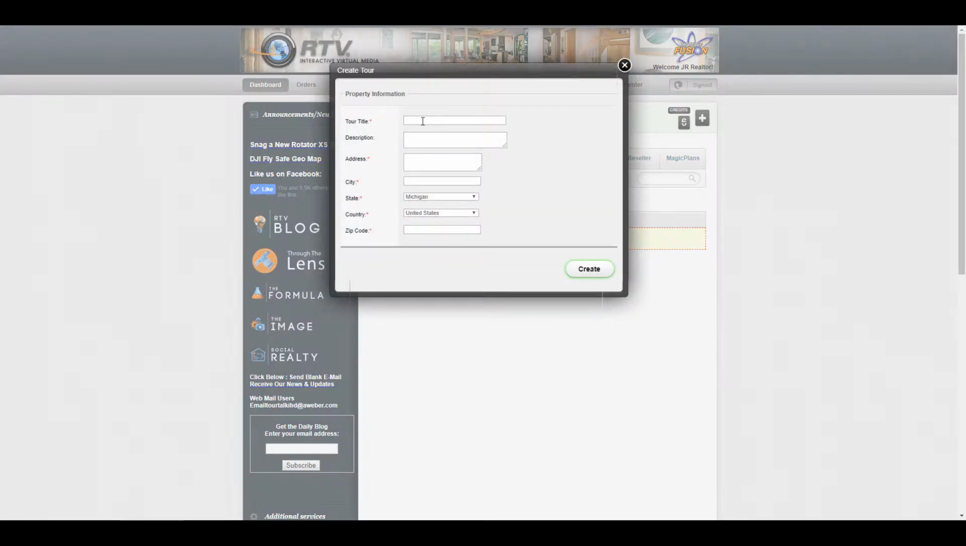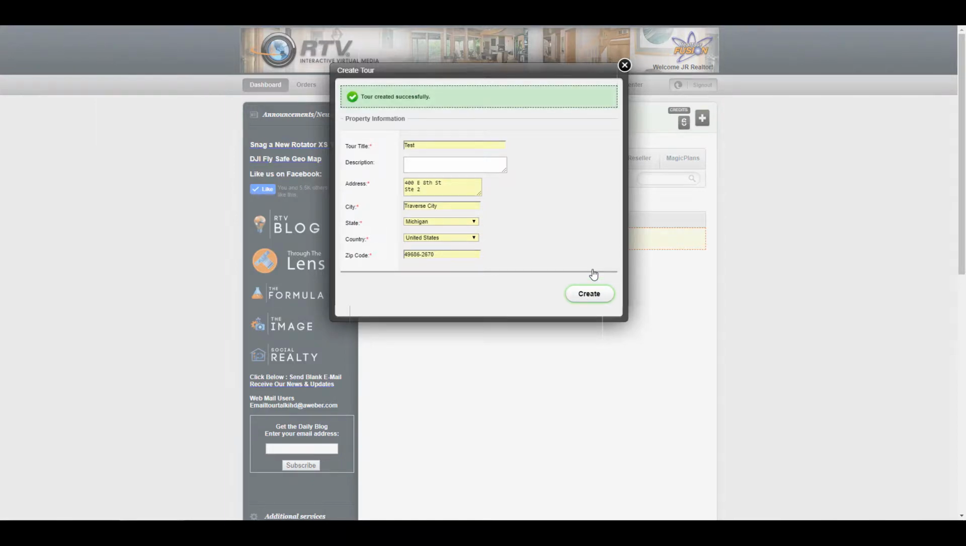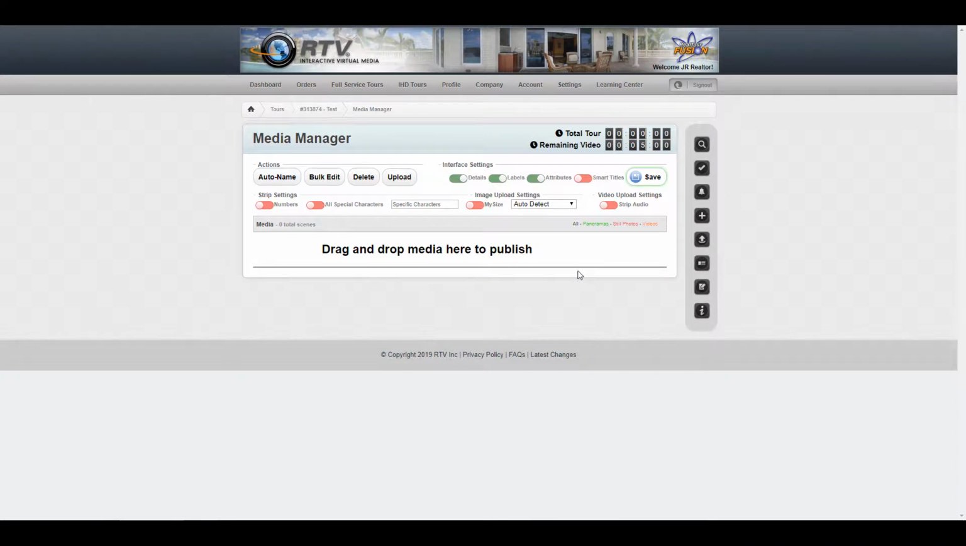It'll bring up this box. You have to fill out the property information. I'll just let it autofill stuff here. Doesn't really matter for demonstration purposes. You need to fill out everything with a red star next to it, which is basically everything but the description here. And then you just click Create. And the tour is created.